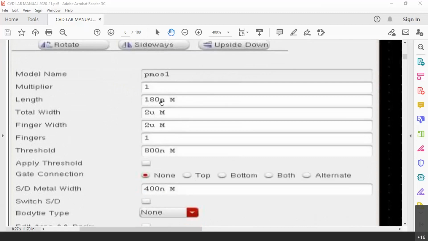But if you want, you can increase this. You can make it as 360 nanometer. You can make it as 1 micrometer also. You can make it as 50 micrometer also. But you cannot make it less than 180 nanometer, because 180 nanometer is the least dimension in this particular library. Now for that 180 nanometer, 2 micrometer is the minimum width.